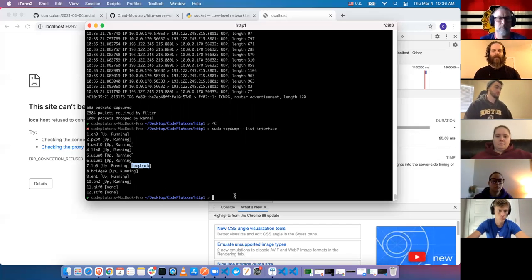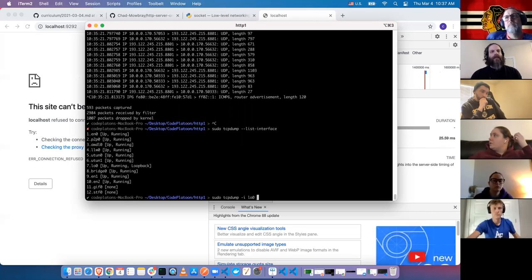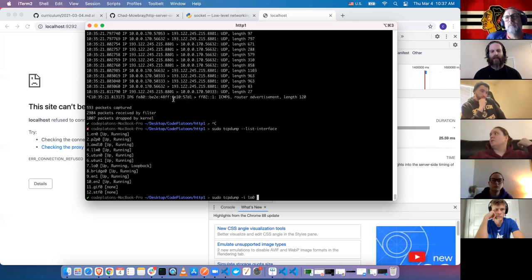So what we're going to want to do is we only care about loopback, and loopback looks like it's called lo0. So we can specify what we want. Sudo tcpdump, and we'll do -i, the interface, lo0. And we can also specify a port number. We're running on port 9292. So instead of just capturing all of the traffic indiscriminately, which gives you thousands of results in one second, we'll do port 9292.